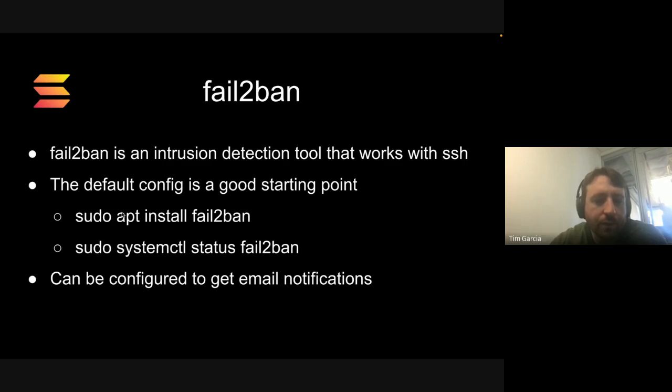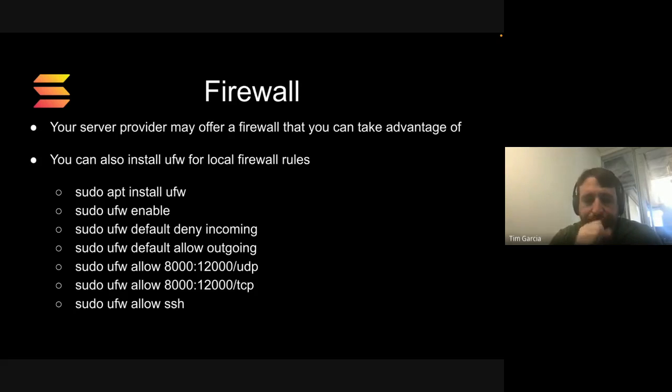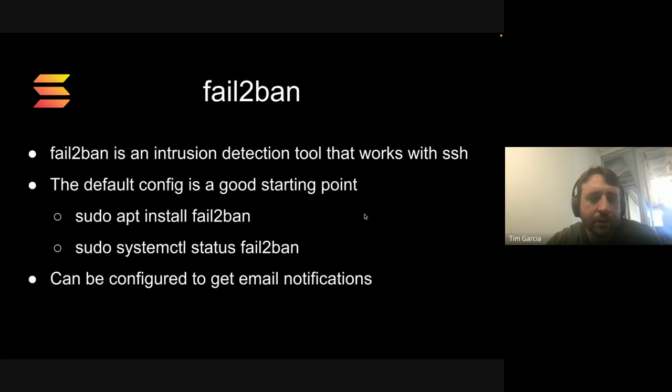You can install fail2ban, just sudo apt install fail2ban, and then check to see if it's running. You can also configure it to do email notifications, probably SMS as well. So whenever there's some IP that's banned, you could see automatically, hey, this person was trying to access my machine. Anyone currently using this tool?